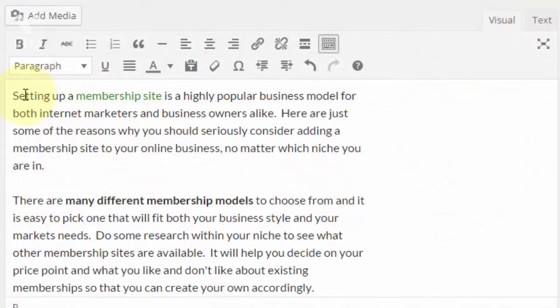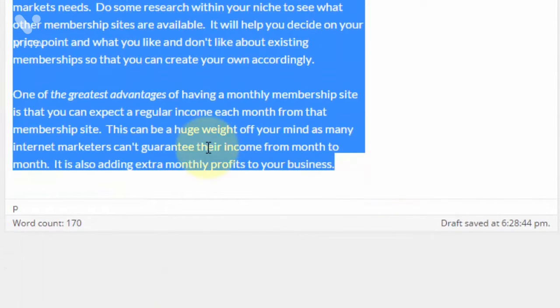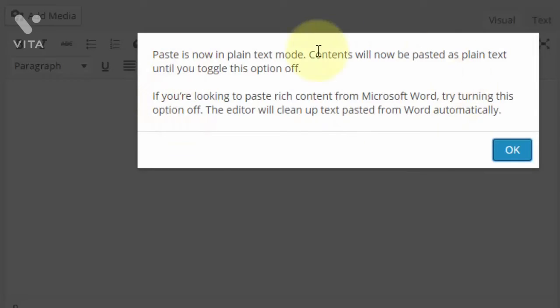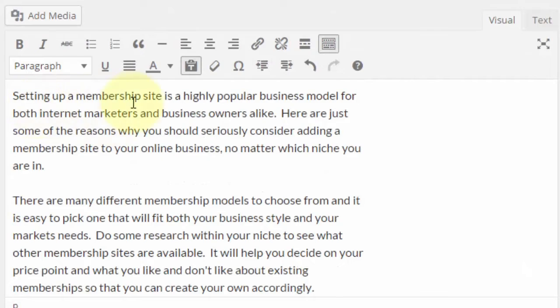Now, if you did not want to carry over the formatting, if you wanted to get that stripped out, let's go ahead and select this and delete it. Then you would click on this text icon, you'll get this pop-up telling you what you're about to do and how to toggle this on and off. And basically, this is just going to strip out the formatting from that Word document. And you can see now that it has a border around that icon. If I Control V to paste that, all the formatting is stripped out.